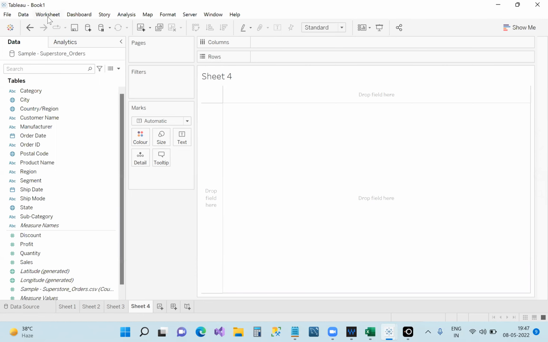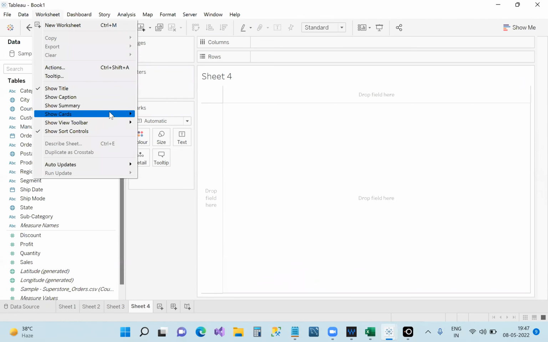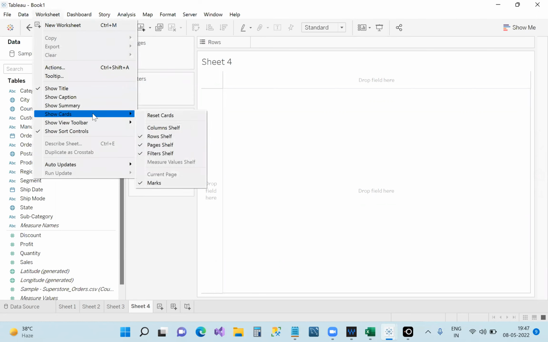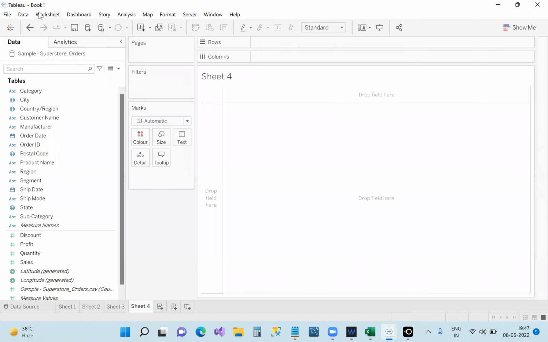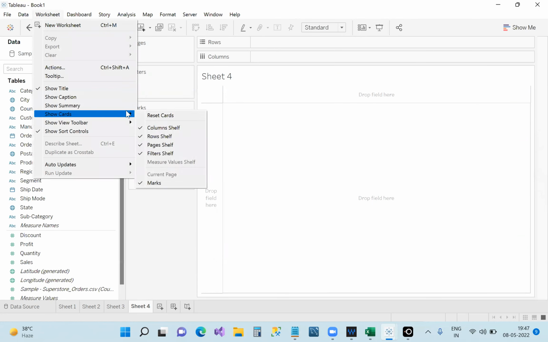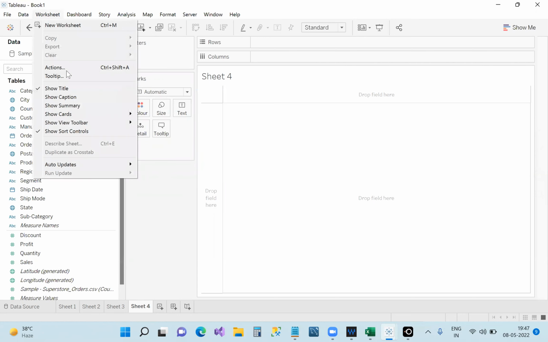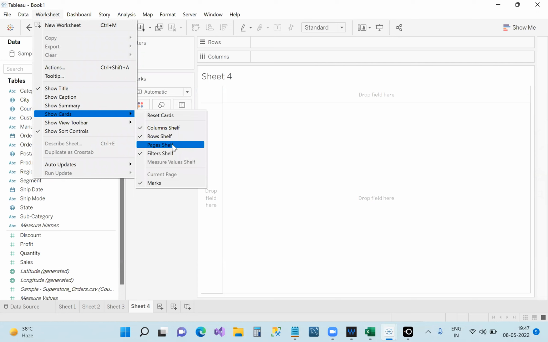If we want to hide any, I go to show cards and I hide it. See what happened. Column shelf hidden. Suppose you want to hide page shelf but unhide column shelf. Go to worksheet, tick column shelf. This comes. Remove pages shelf from the page, removed, right? I want to get it back, done.